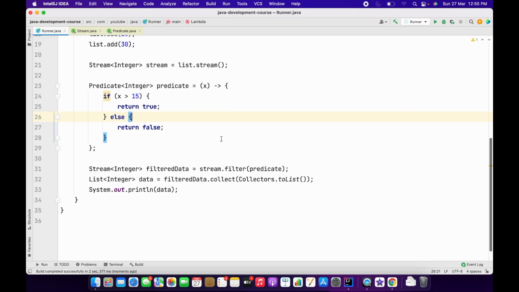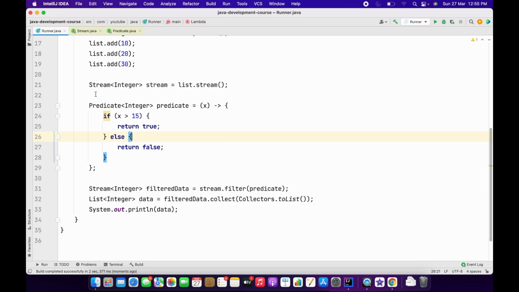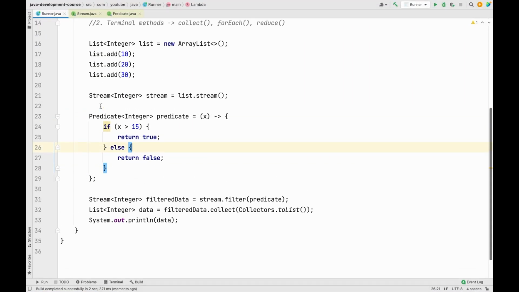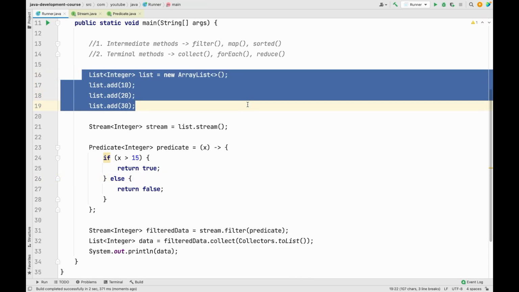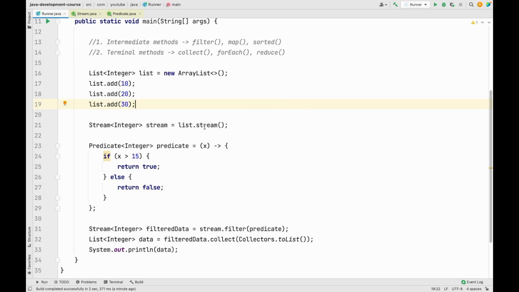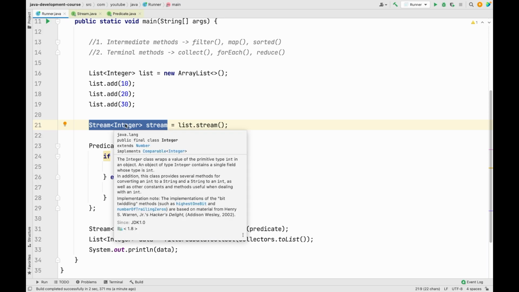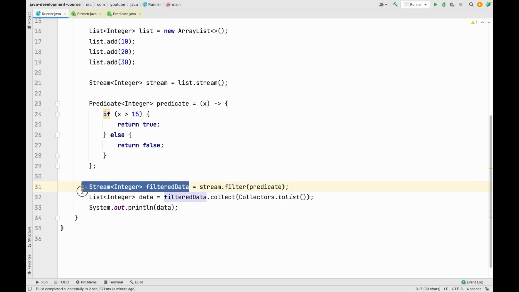Now again, let me show you how we can reduce every single thing, because as of now we wrote a lot of different lines. Let me quickly show you how we can reduce the number of lines as well. Over here we have to keep these lines, because obviously we have to create a list over here. Now if you see, we are just creating a stream and storing it into a stream variable or stream object, whatever you can say. And again we are performing a filter operation and storing it into a different stream. But instead of this, we can perform the filter operation over here itself.